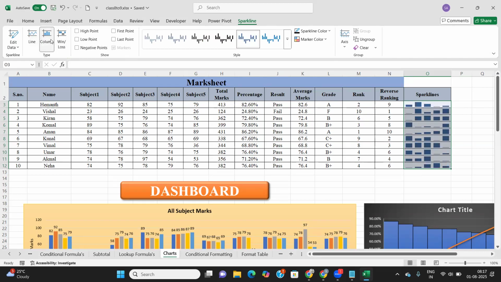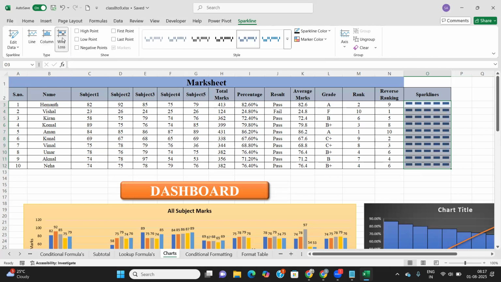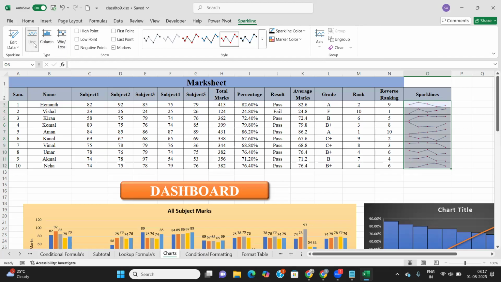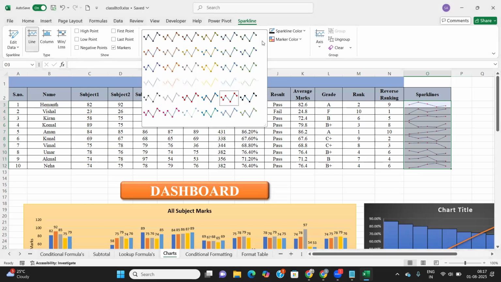And then you can use the column type. The column type is not looking good here. And then there is the win/loss type. If you have negative values, you get a loss, and if you have positive values, you get a win. This is mainly used for share market details, but for this purpose, you use this type of sparkline. And then you can change your colors, change everything here.